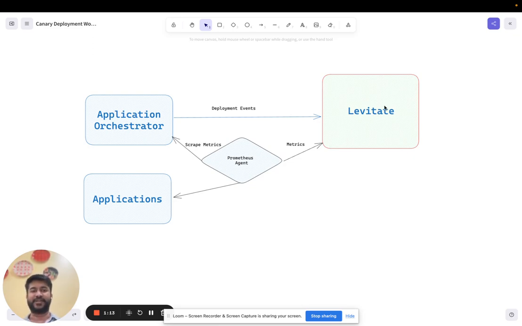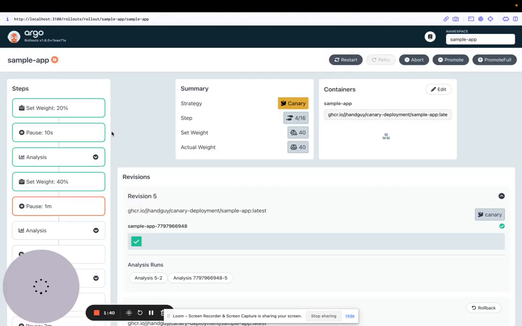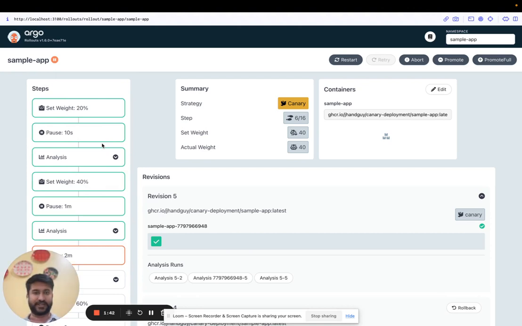And then Levitate will provide us the information whether the canary is successful or not, which we can take a decision on in our Argo CD setup to decide whether to continue with that canary or not. All of this is an automated setup, so we don't have to do any manual step apart from just triggering the canary deployment and causing some traffic flow so that the automation kicks in. So I'll tell you how the flow looks right now.